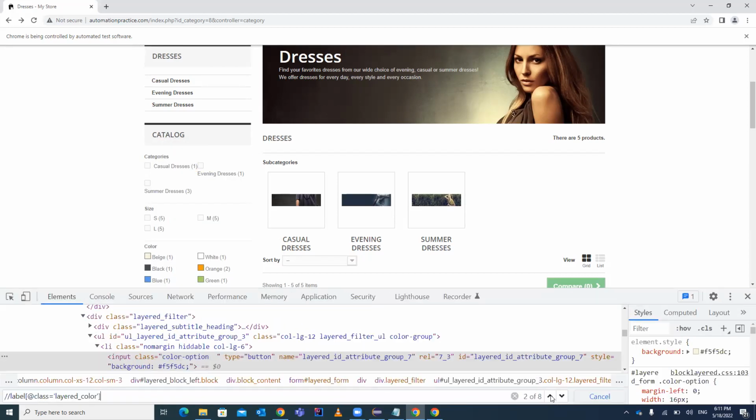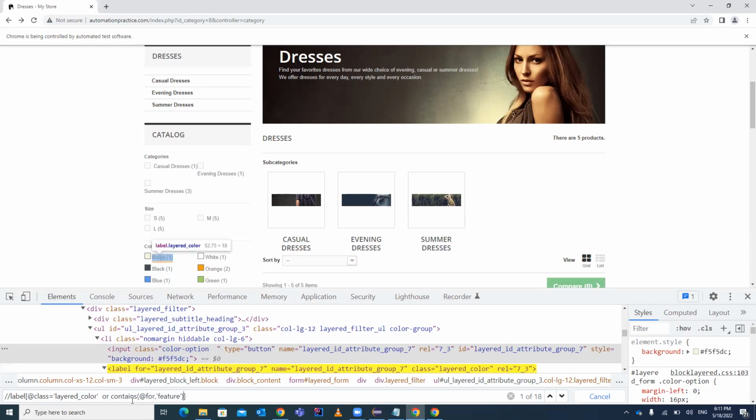Let me zoom in. You can see there are a total of 8 results available with this particular condition, but I am adding an or condition: either this condition is true, that class is equal to this value, or the for attribute contains the feature value. So now the count is increased. If any one condition is true, it will return the XPath for me. So this is how you can use it.